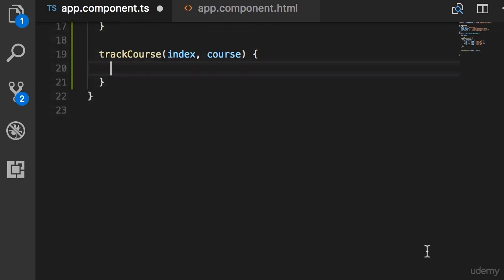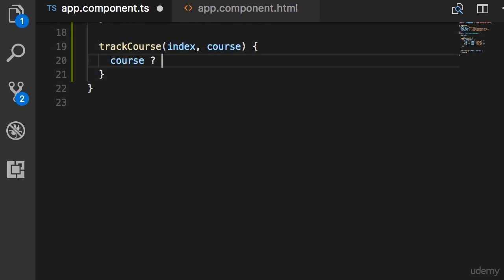Now here we want to check if we have a course object, we want to return its ID. Otherwise, we return undefined. Now with this method, we change how Angular tracks course objects. So instead of tracking them by the object identity, it tracks them by their IDs.